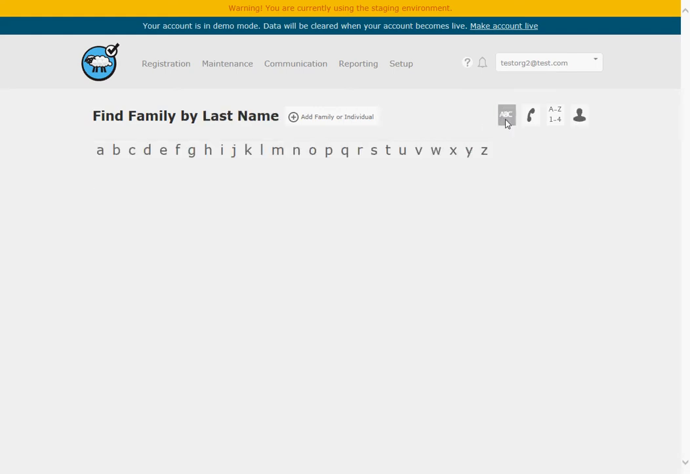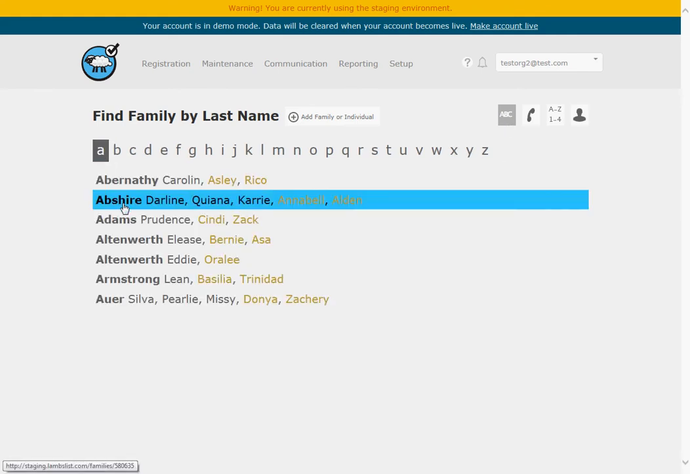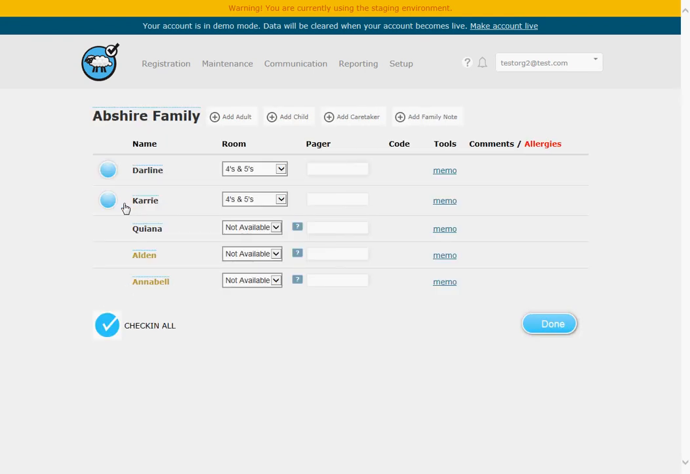For today's purposes, we're going to go back to the ABC and search by the first letter of the last name. So we'll click on A, and we'll go into Abshire. You'll notice on this screen that it lists all the family members of the Abshire family. It also provides the rooms that they qualify for.